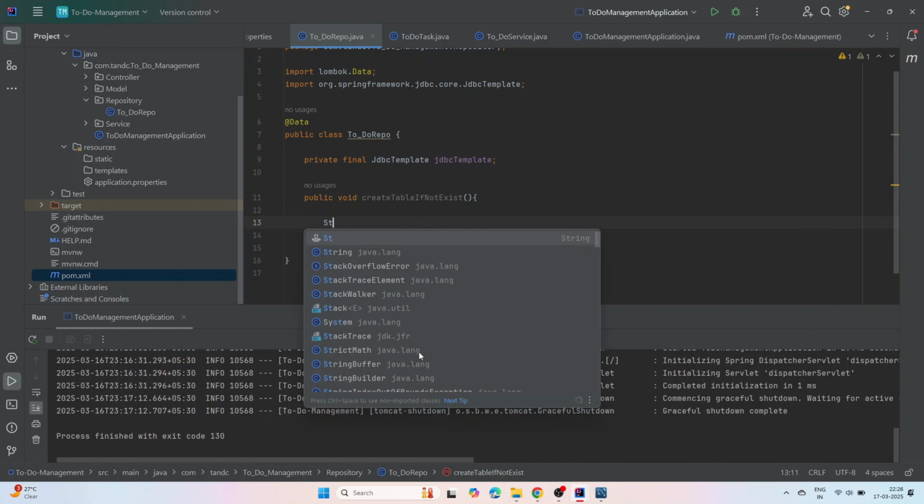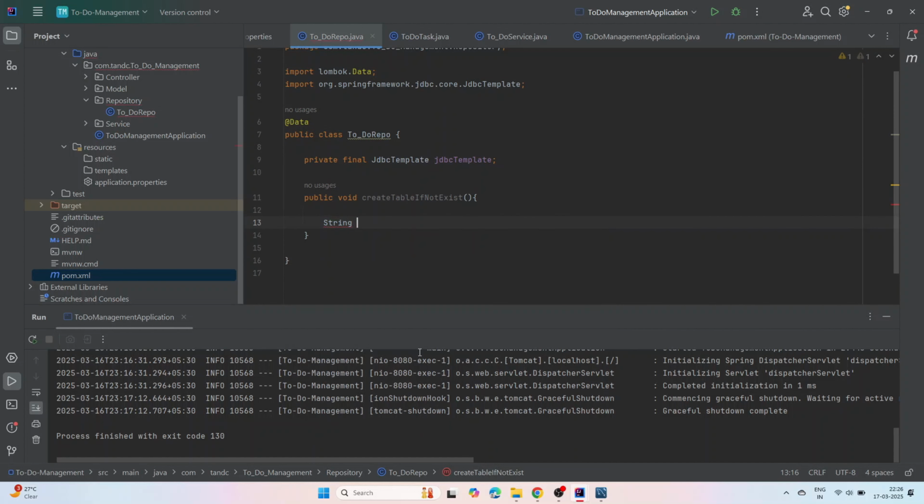and we will type String sql is equal to "create table if not exists", and we need to give the table name. I'm giving it as todos. Then we need to open the braces, and we will go to the next line to create this table.